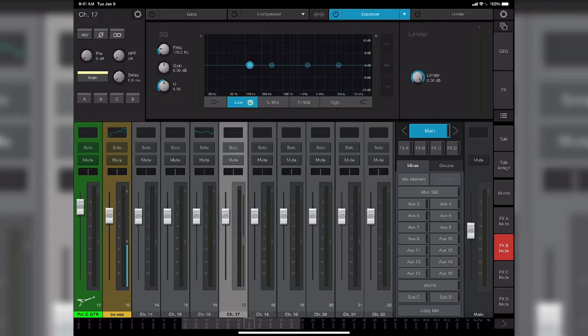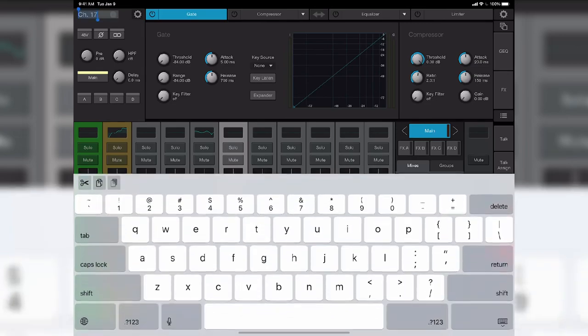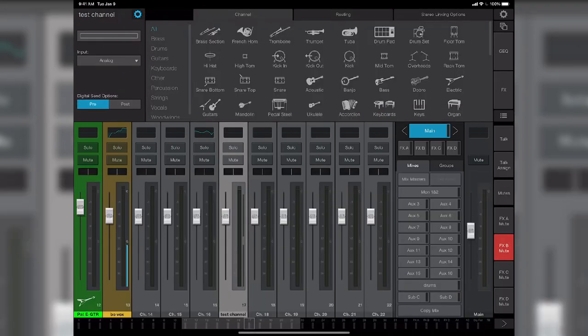Okay. Now let's talk about the channel strip itself. The Presonus channel strip is pretty cool. There's some issues there, but I accept those issues because I understand the limitations of the DSP on these systems. Okay, so let's take a channel. Basically, what I'll do is lay the whole channel out here for you. As you can see, I'm on channel 17 here. You can tap where it says channel 17 and rename it to whatever you want. We'll call it test channel.